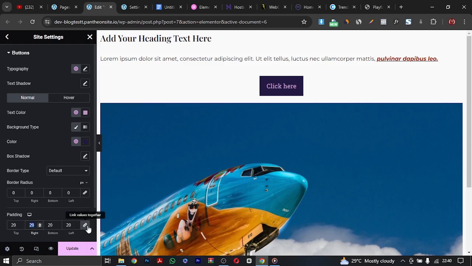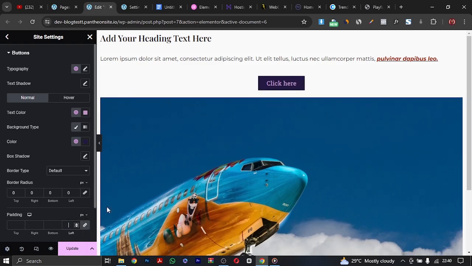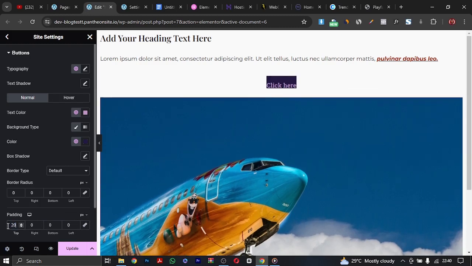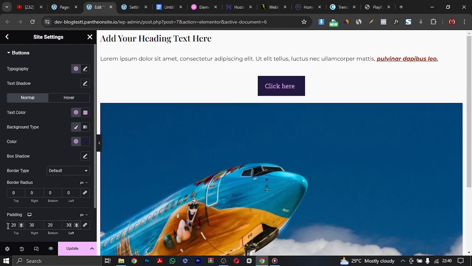Sorry, we need to unlink this value. If not, all of them will be taking 20 on every side. So let's unlink this value, and then we'll have 20 at the top, 30 at the right, 20 at the bottom, then 30 at the left. Okay, so let's say we want to have it this way, and then that is it for the button.